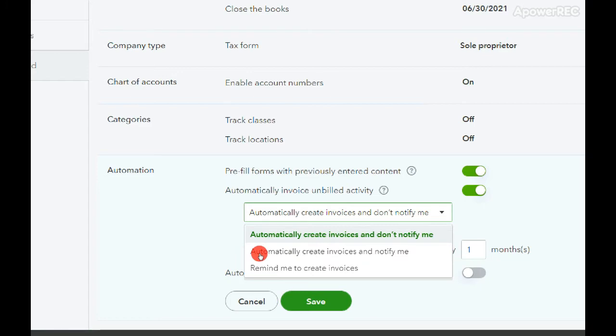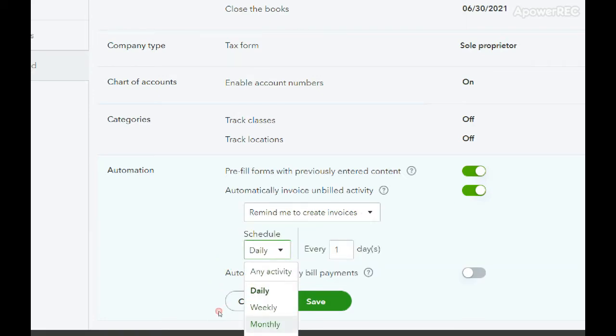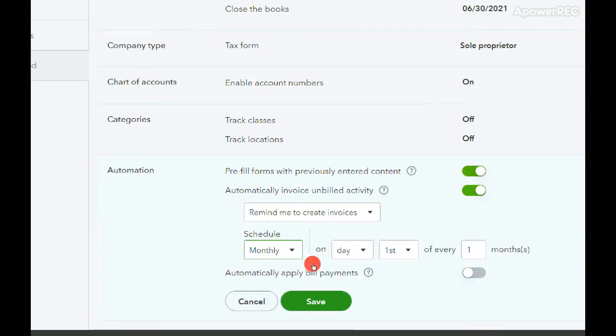If we activate this option and select the drop down menu list, there are three options available in the drop down menu list. I will select the third option. In the schedule option, I will select the first day of every month.